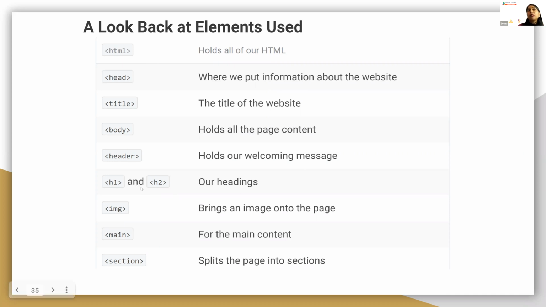And we do have H1. Generally, you do H1 or H2 for headings, and we used H1. Then images, we use the image tag. And then in our main, we use the main as a container. And inside our main, we split it into 3 sections and we have used the section tag for that.